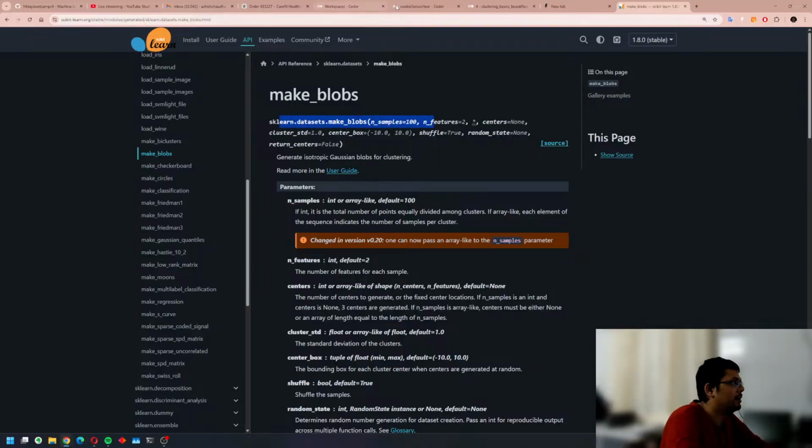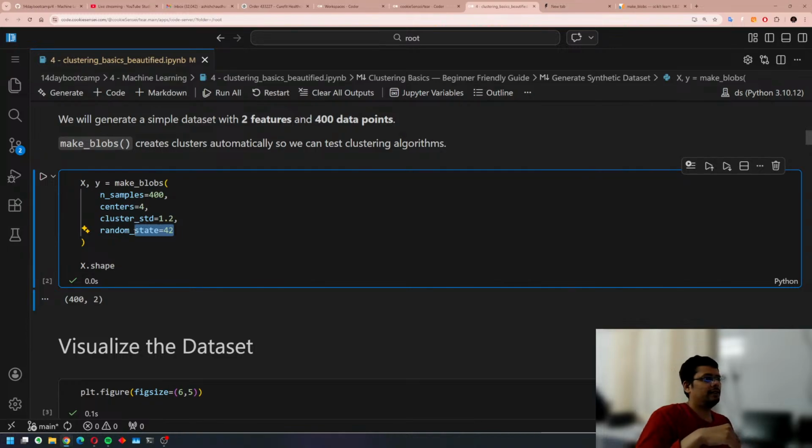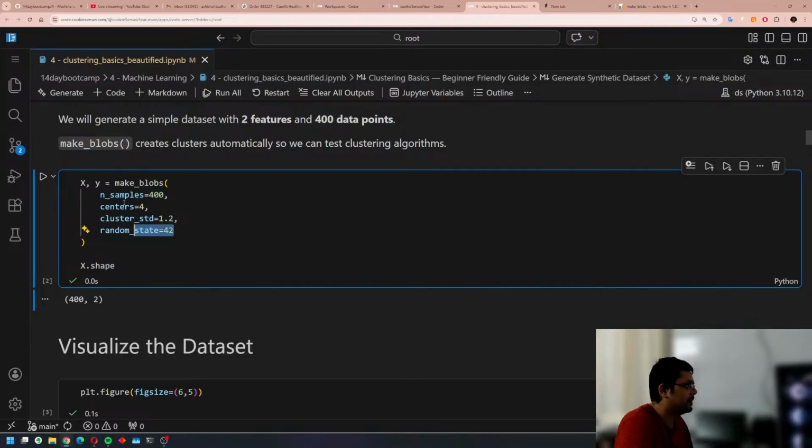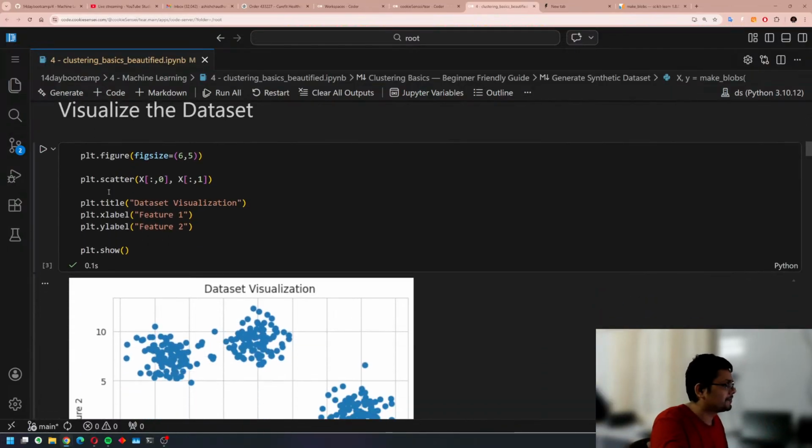I'll take you to the code. So make_blobs with number of records to keep 400, number of centers 4, standard deviation 1.2. I'm just choosing that; it could very well be any other standard deviation as well. Random state 42, so that your synthetic data is the same as my synthetic data. That's why the random state argument is important. So it gives you two things really, a tuple of x and y. We won't be taking y into consideration over here because we are trying to do clustering on the x component, not the y.